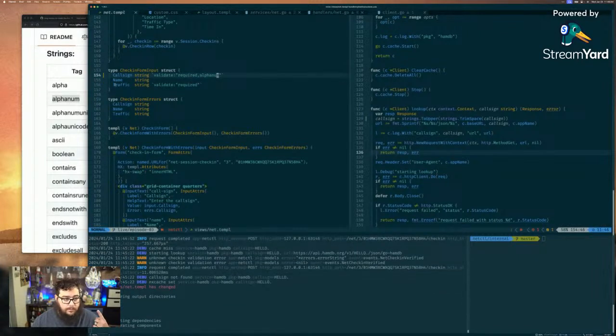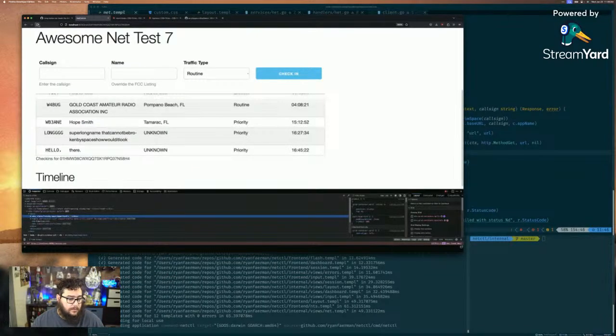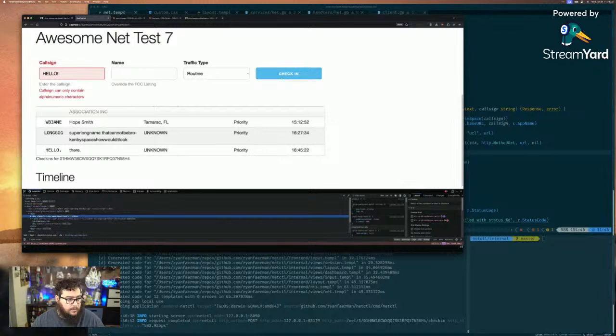So now the view model is going to say its input wants this specific type of thing. And we should be able to say hello as the call sign. Call sign can only contain alphanumeric characters. And we saw that it capitalized there, so that was important. Cool.